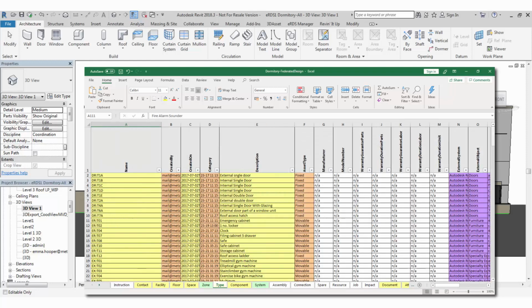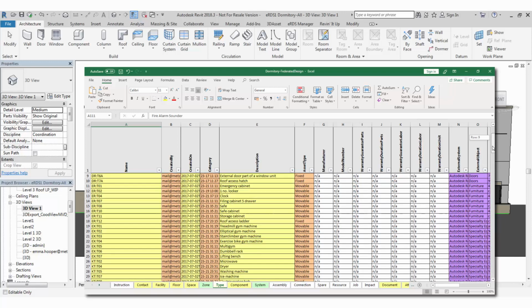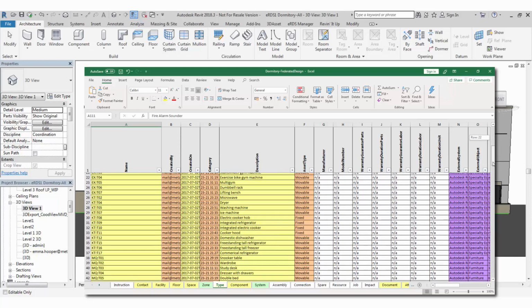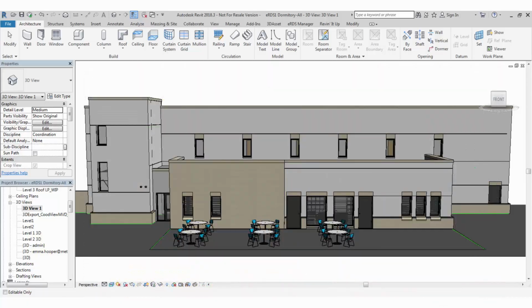COBie information can be used in various ways. It can form part of an employer's information requirement and BIM execution plan, and may also be used as one method for populating a BIM FM system such as UBIM or a CMMS system such as Maximo.